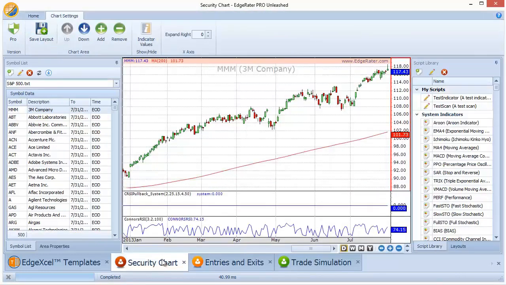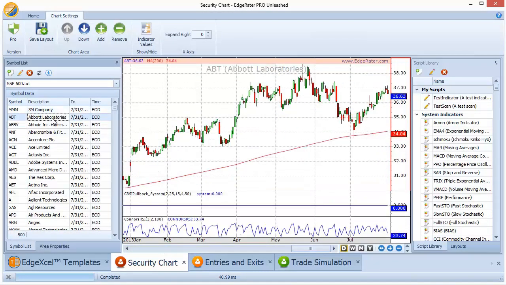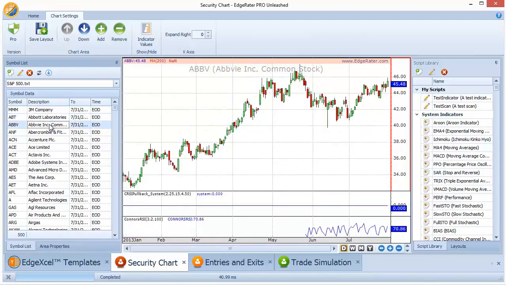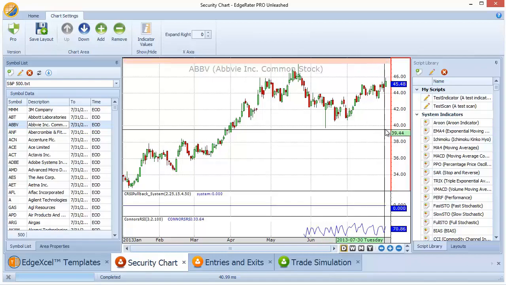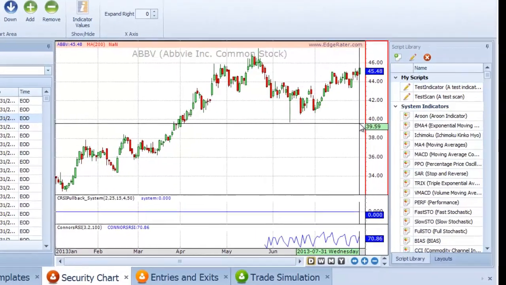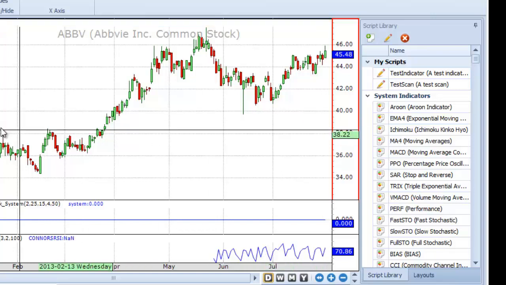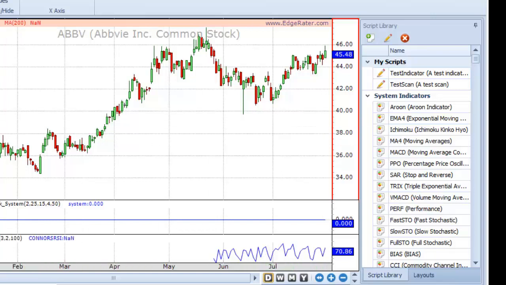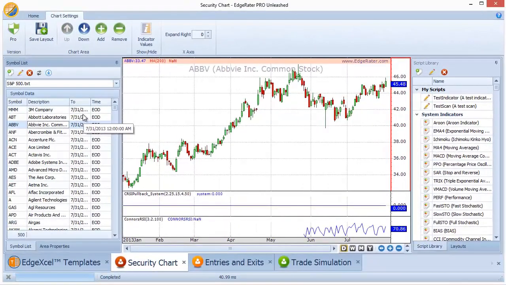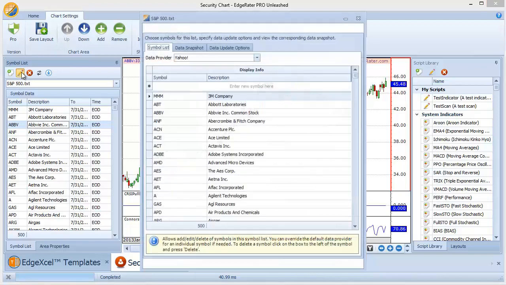So let's go back over to the security chart tab, and here we can scroll through this list. Obviously the chart will update. The very end bar of the chart is 7/31/2013. That's the last date that I have on my chart. Now, when I do an update to get the latest data, I don't have to go in to this edit dialog again. Although personally, I like to go in there whenever I'm doing a data update because I want to see all of the information.